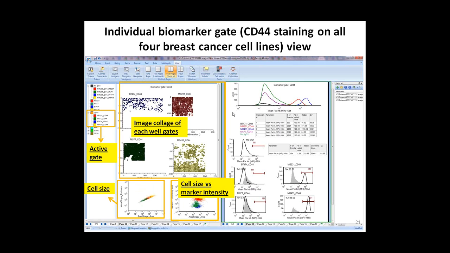And the most important is the third page, where we'll see a histogram of all the conditions at a given biomarker gate, in this case CD44. We plot them all together in one gate and in one histogram, and you will see the statistics over there. And you will see that the median of MB231 and MB435 are a lot higher than the others, indicating positive staining.